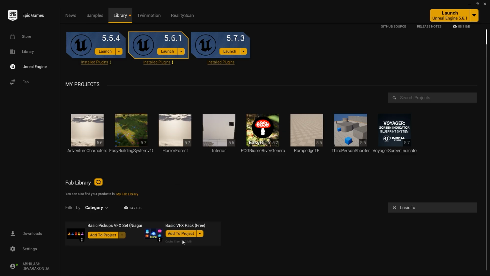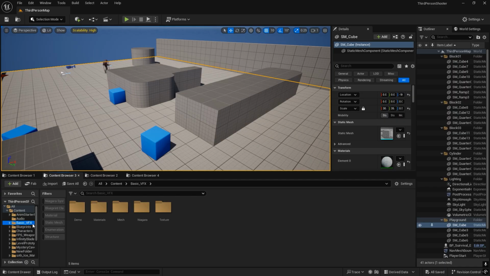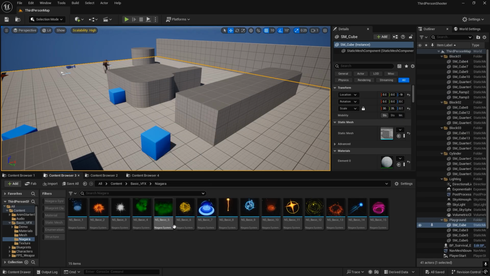I have already added it into the project. So let's use it. This is a basic VFX pack which I have imported from the marketplace here. Here we are using this Niagara particle system, so we will use any one of the effects to create the checkpoint here.